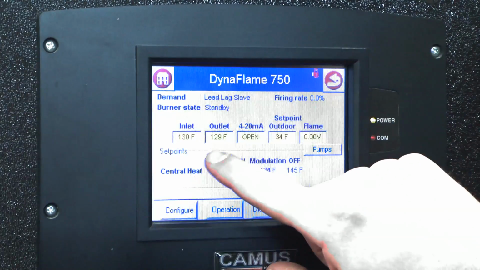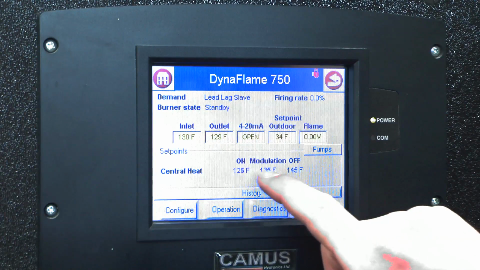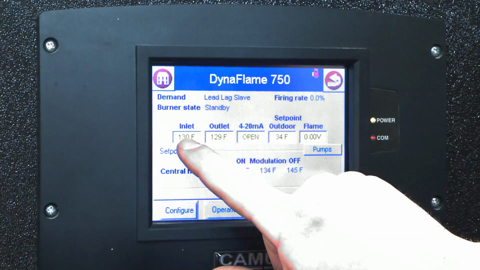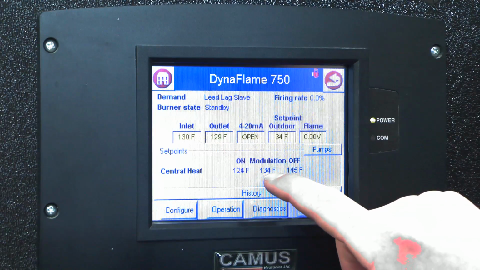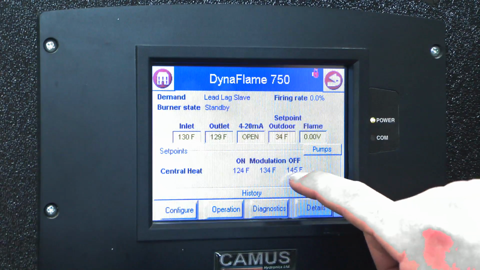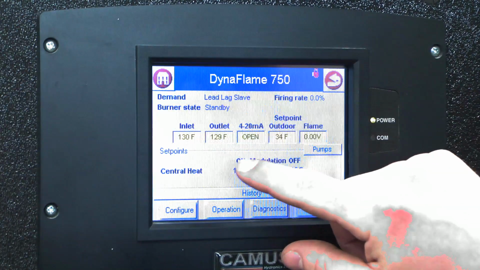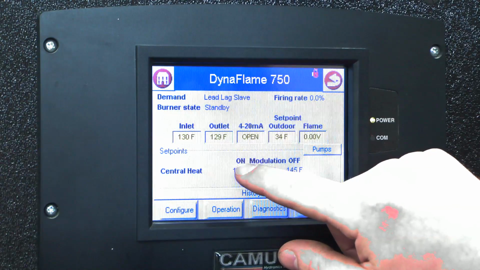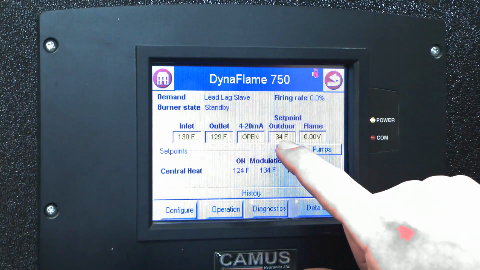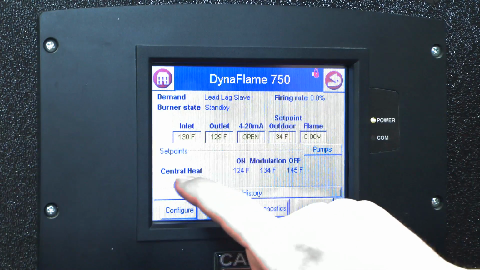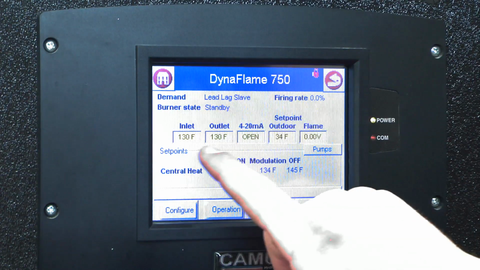It's your basic screen. It shows your set point for central heat. The boiler's going to come back on when it drops down to 124 degrees, modulates around 135, and it shuts off at 145 degrees. This boiler, the slave, runs off the outdoor temperature switch that's outside. Right now, it's 34 degrees out, so the set point that's set to this boiler depends on what the temperature is outside. And as you see it right here, it just keeps adjusting.